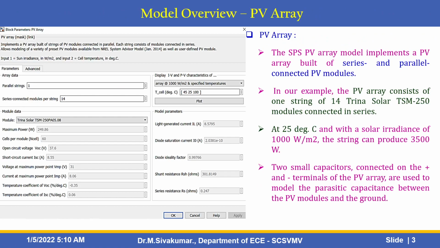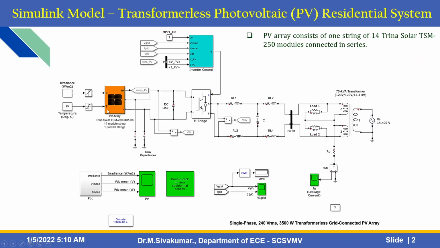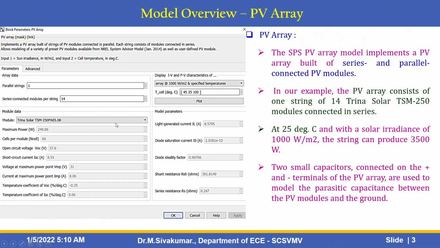This is a model overview of the PV array. This block implements a PV array built of strings of PV modules connected in parallel, where each string consists of modules connected in series. It allows modeling of a variety of preset PV modules available from the NREL System Advisor Model, as well as user-defined PV models.